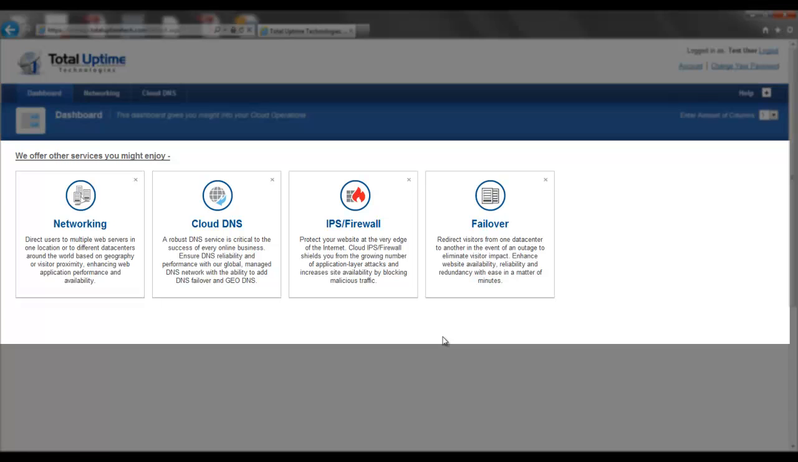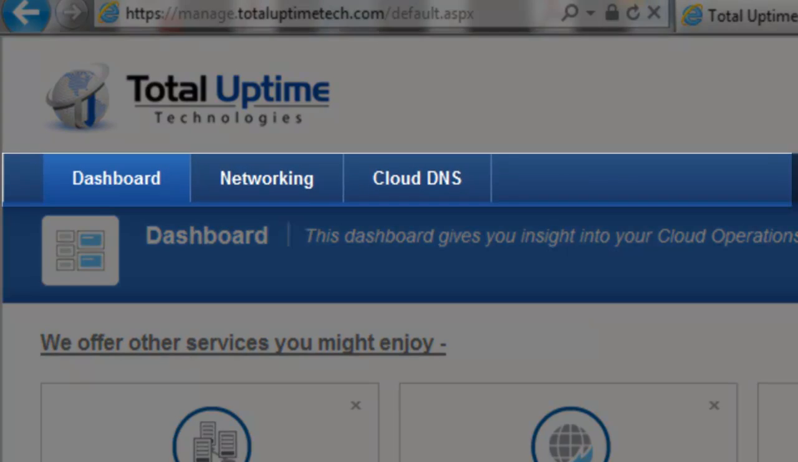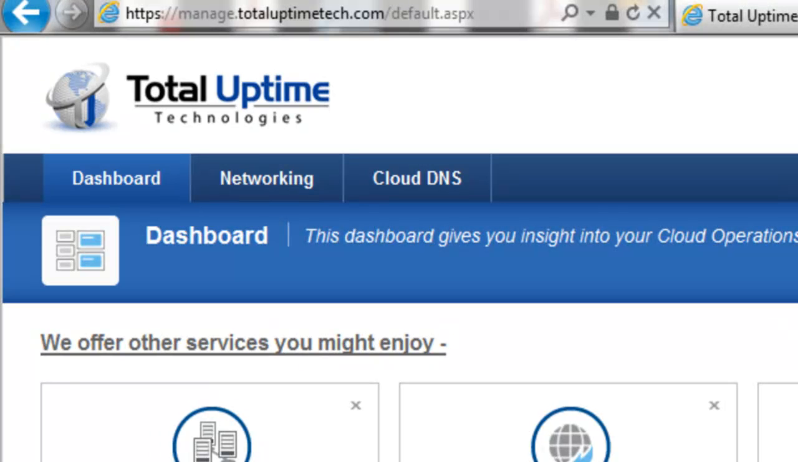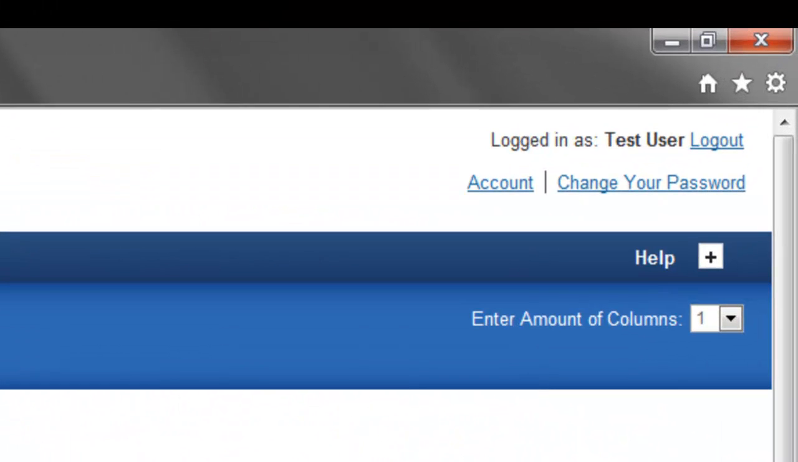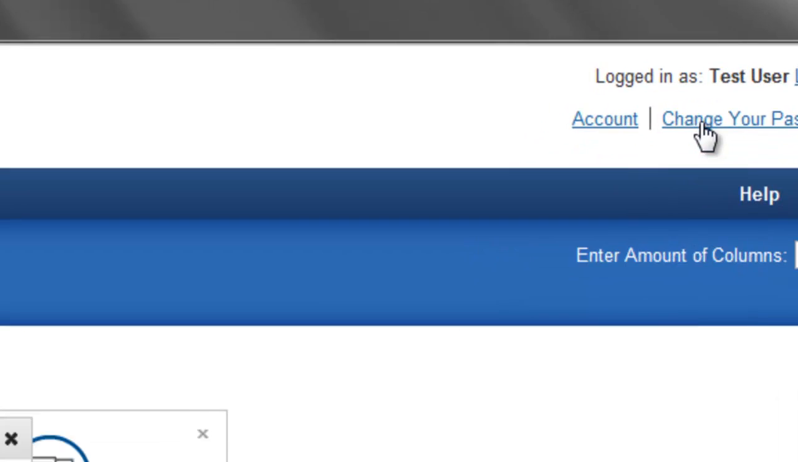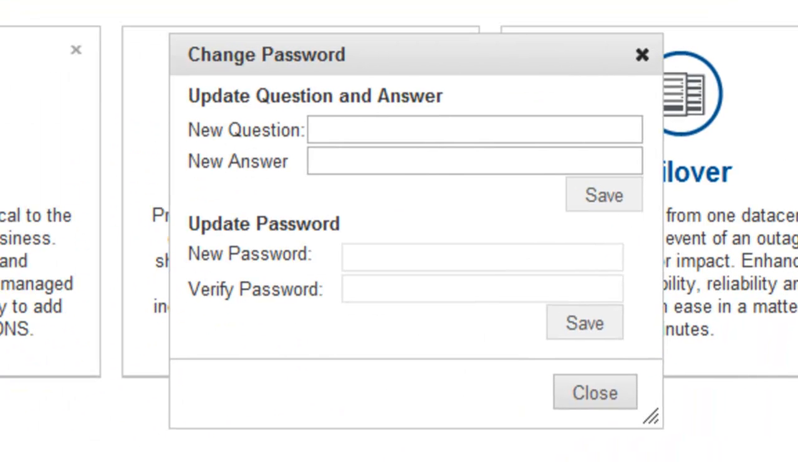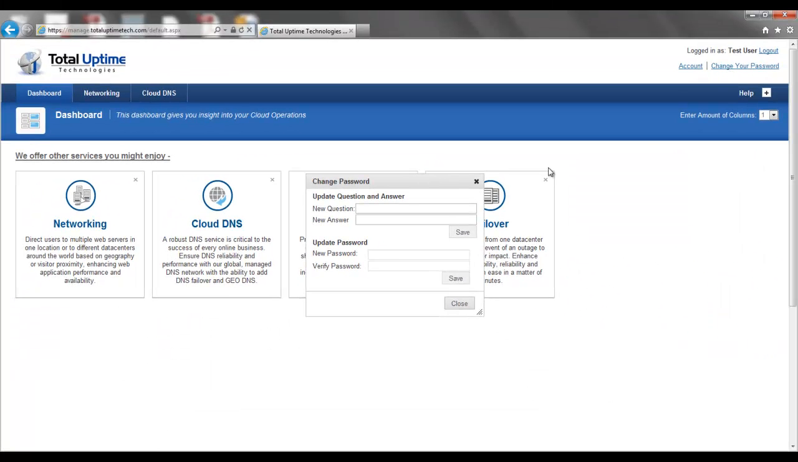Now, this main area will display information that might be relevant to your organization. The dark blue band across the top will feature tabs that are for the solutions that you've subscribed to. And in the upper right corner, I can manage my account, change my password, or access help information. Now, I highly recommend clicking on the Change Your Password link when you first log in and specifying a question and answer. That way, if you forget your password, it will be real easy to reset.